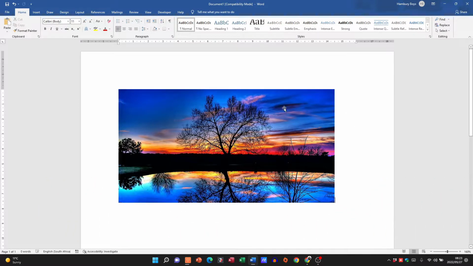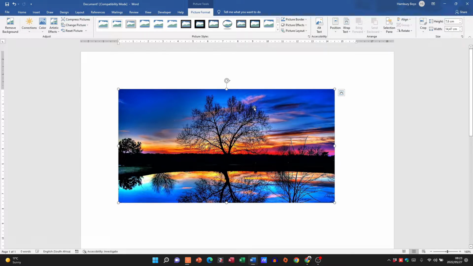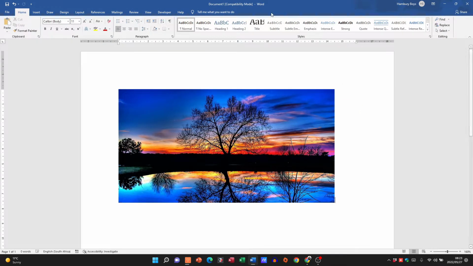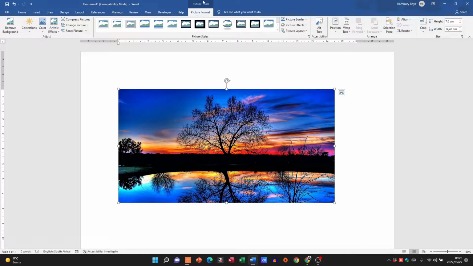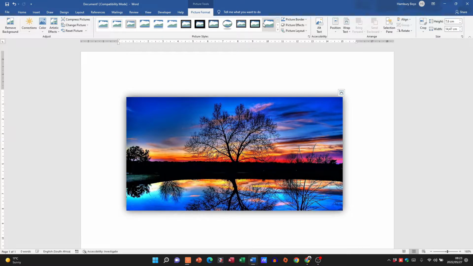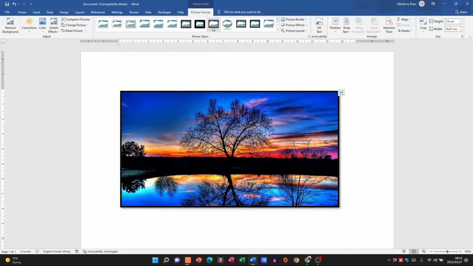I've just inserted a picture into Word, and you can see when I have not clicked on it, everything looks normal up here in the ribbon area. When I click on it, you can see I've got another tab that opens, Picture Format. I've got my picture styles that will apply to this particular picture.